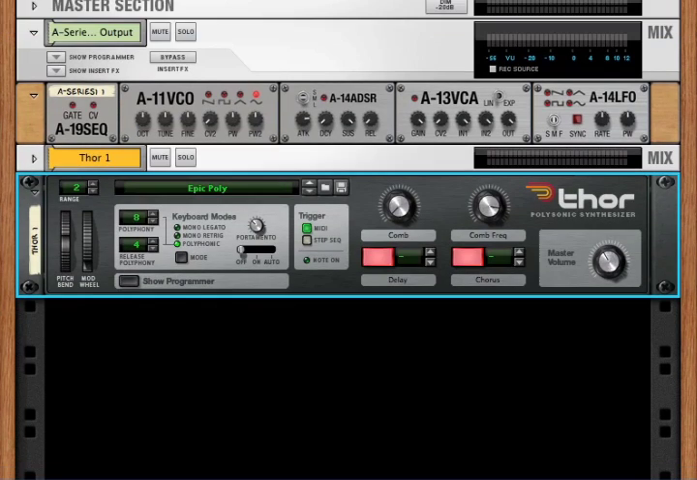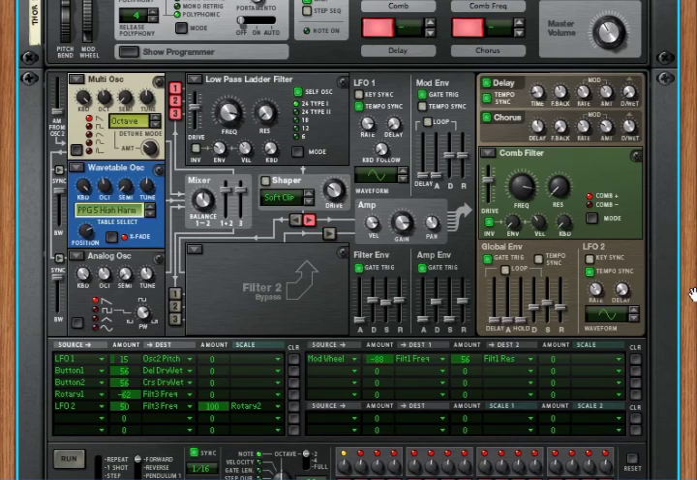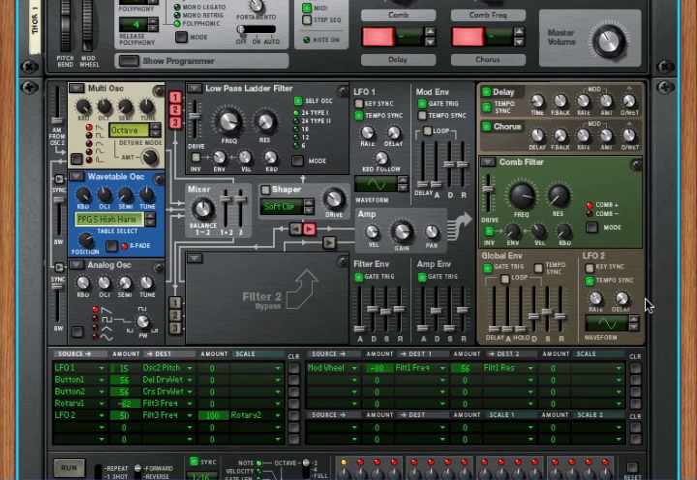Thor is sort of a different beast here. Now, Thor is what's called a semi-modular synth. The A-Series is a fully modular synth because every component is a separate module that you hook up in any way that you want. The Subtractor is what's called a self-contained synth because all the modules are in a single box and they're all hardwired together, so there's no modularity.